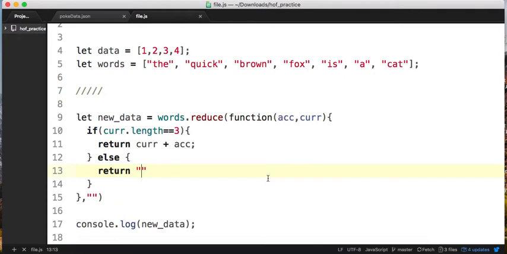Should it be accumulated plus the current? Oh, yeah, yeah, right, I'm sorry.